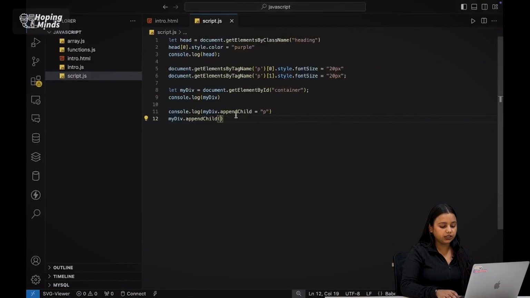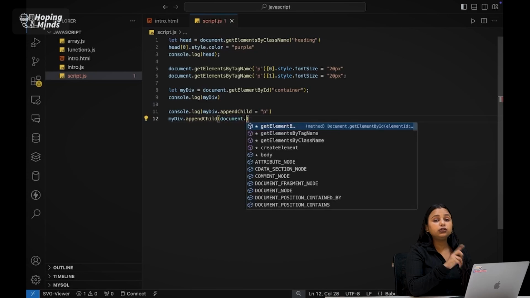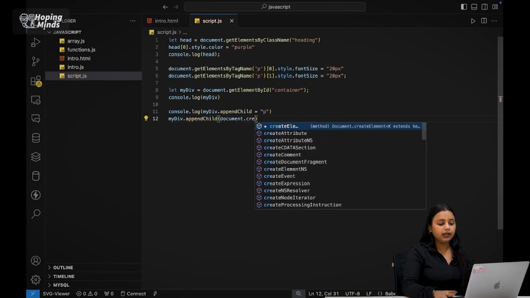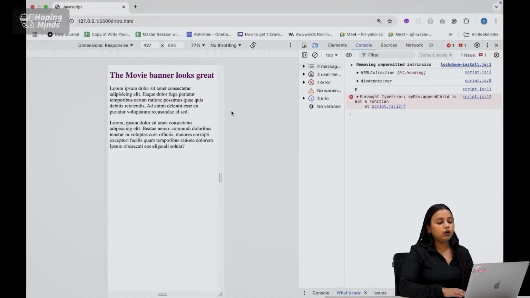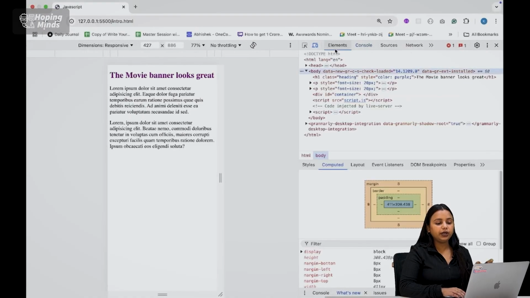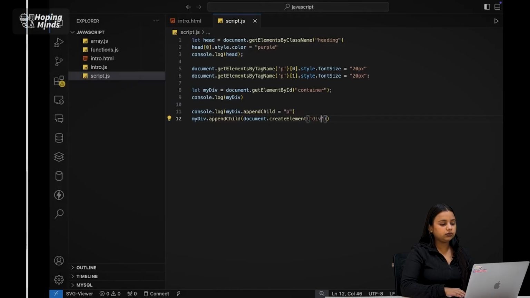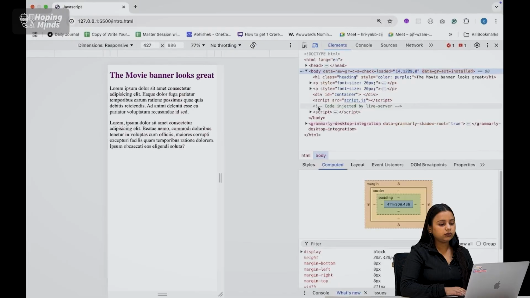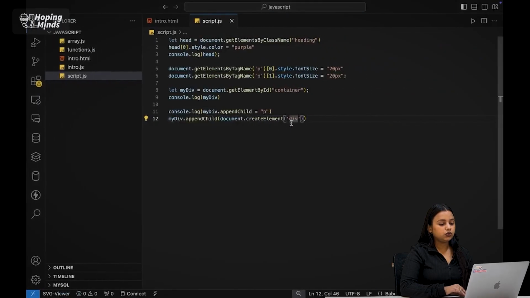So what I will do is here, to my children appendChild, I will say document, because in the document I want to create an element. Which element do I want to create? I want to create p. So now let's see. Here p is printing, and wait. So let's have your div here. So it is saying that it is not a function.